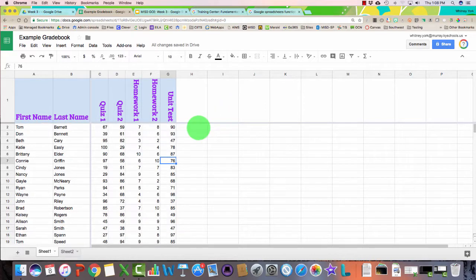There's one other formatting trick I want to show you that will be a huge time saver to you if you like to have things highlighted based on how students have performed.